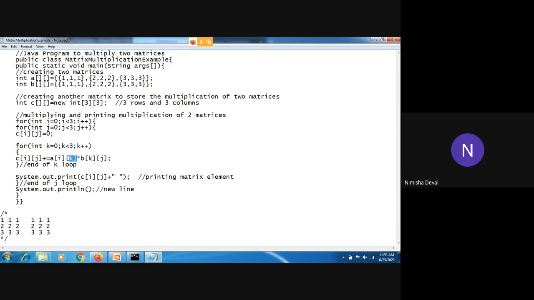Okay, so this is the logic for multiplication. And after that we have to print it. Only you have to keep in mind that you have to use this for loop for multiplication of two matrices. Already you have done it in C and C++, so you know it. Only you have to do it in the format of Java.